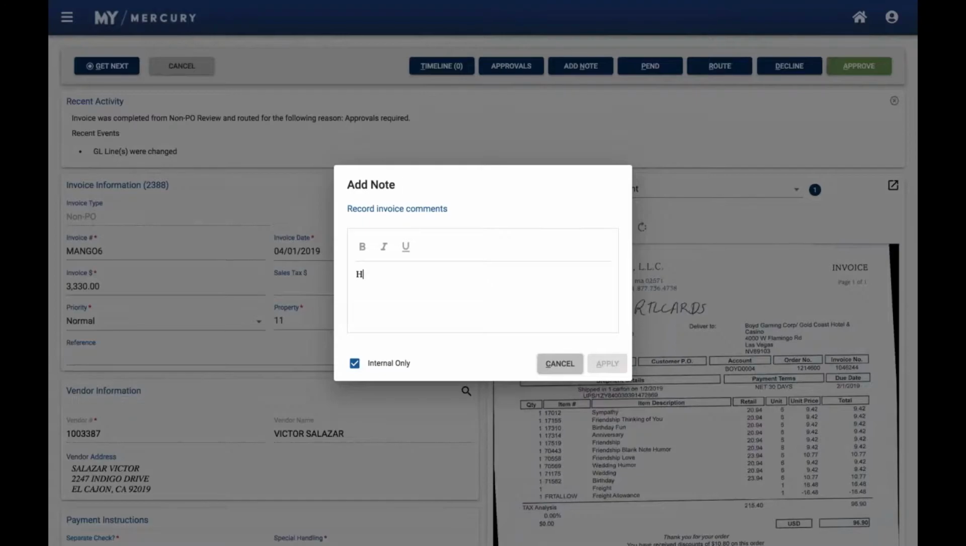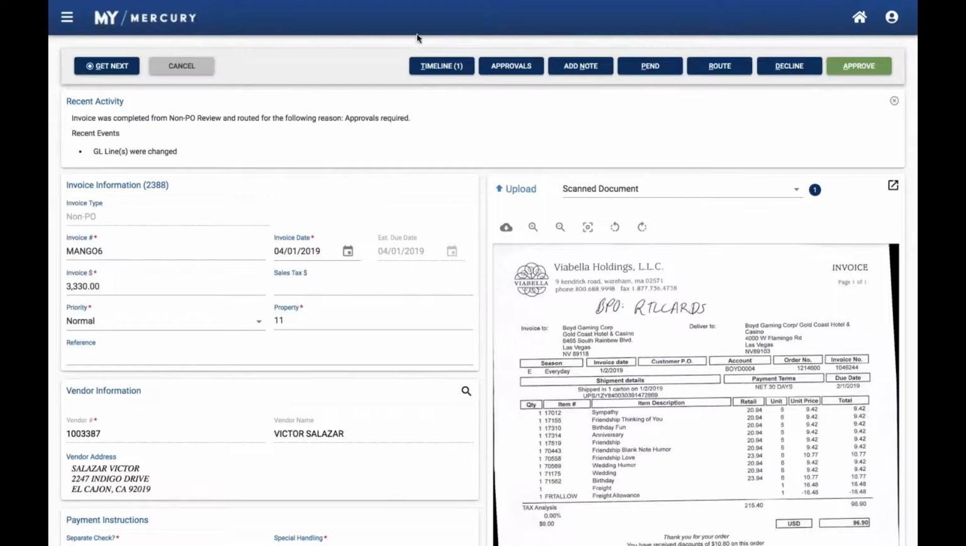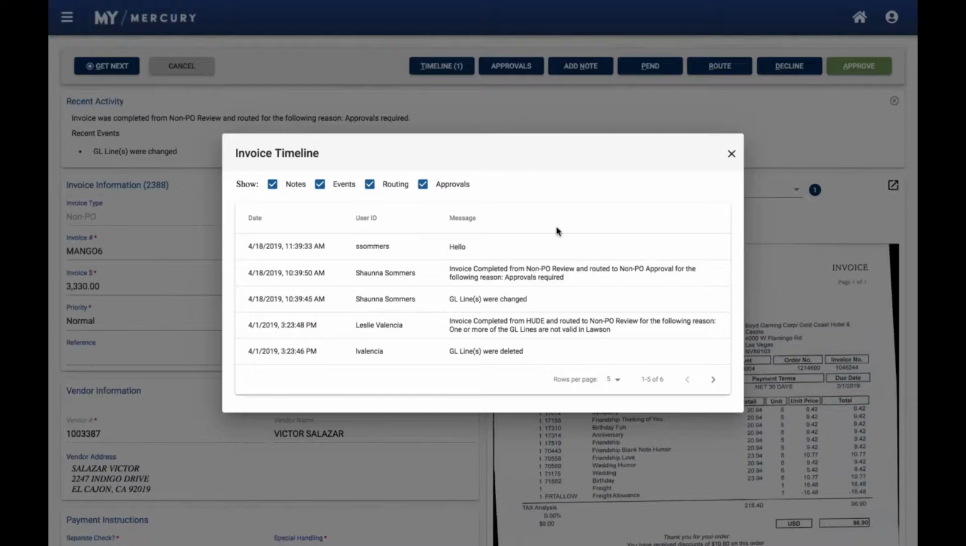Actually, I'm going to go ahead and add a note for this one just to show you guys. When you do add a note, we now populate our timeline, and it increments by one. That's sort of a visual cue to people throughout the system that there's a note attached. Let me just open this timeline for just a second.